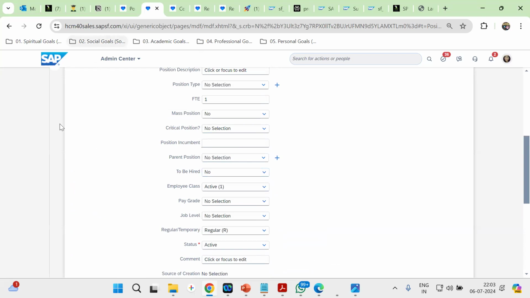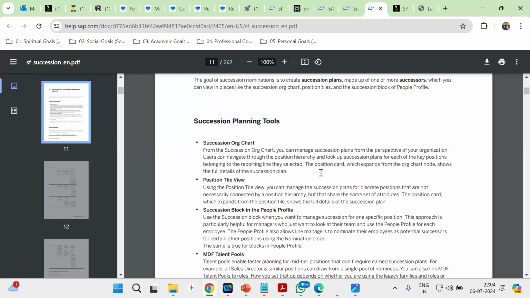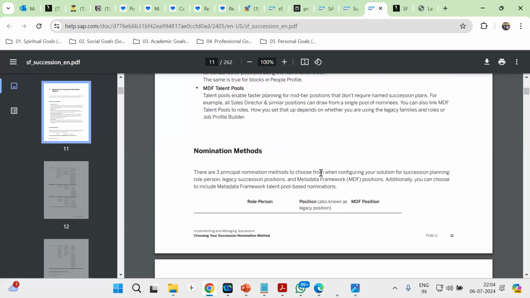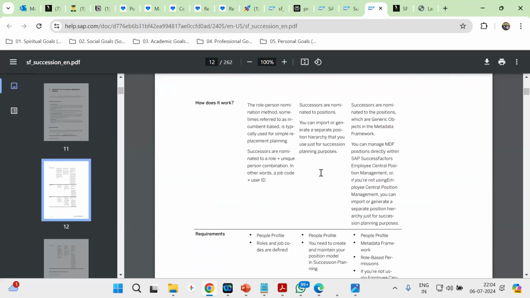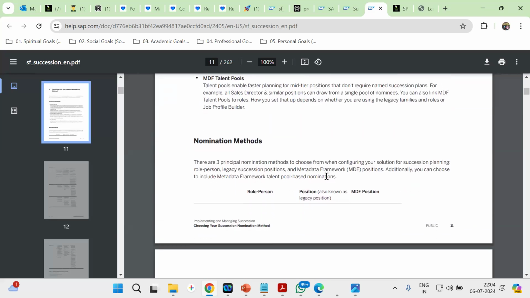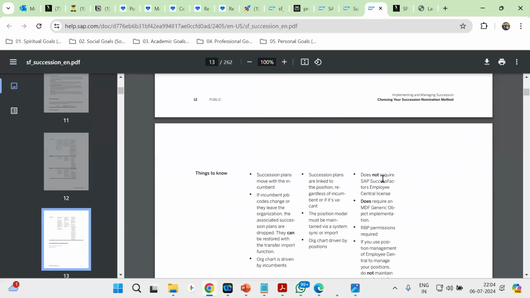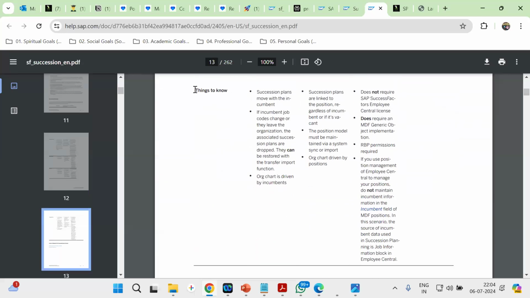Overall, if I go back to the implementation guide, all the things are actually explained in such a way. The tools, the charts you are seeing, all those things you have to perform accordingly. And there are the three types of nomination which you're talking about. There is a way. How do you do that? Whether it is done from people profile, whether it's role based or job based, or it is a typical MDF based. What are the typical requirements we have, and what are the things you should know? This is something you have to follow.